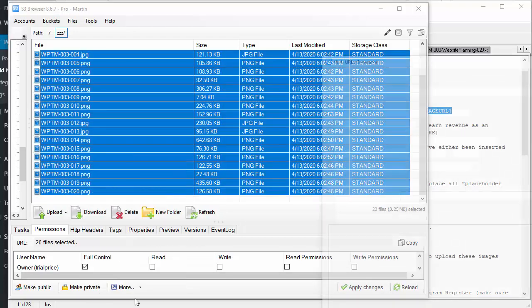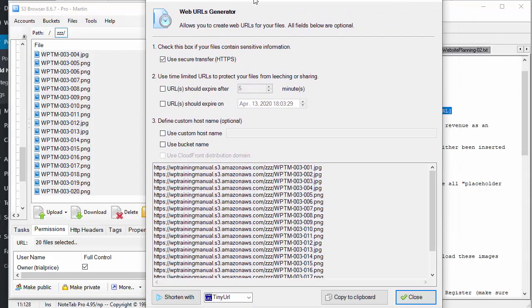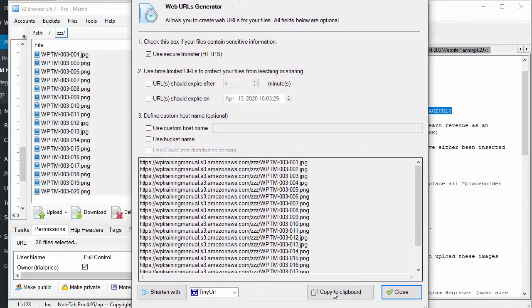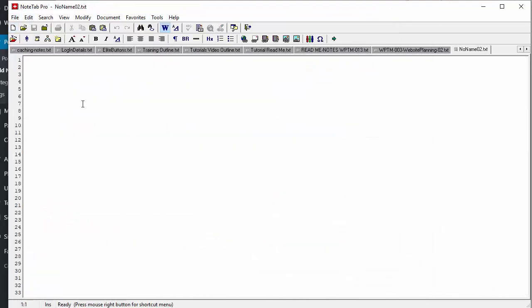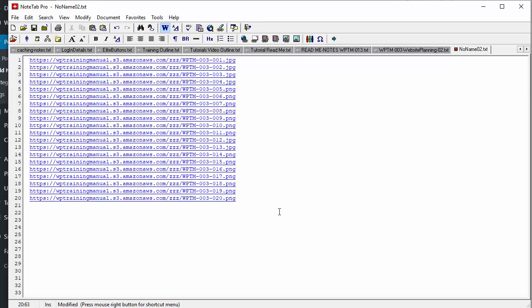I'm going to copy the URL. See, this is the URL where these images are hosted. And then I'm going to paste them in a plain text file. Now, what we are looking for is the path to those images, not the actual image file name.